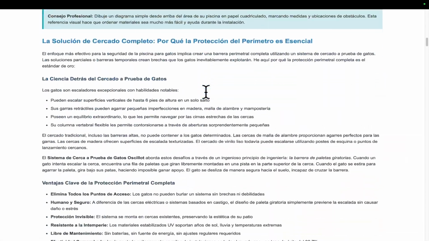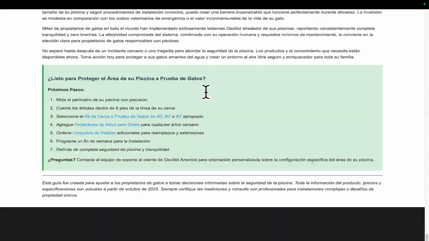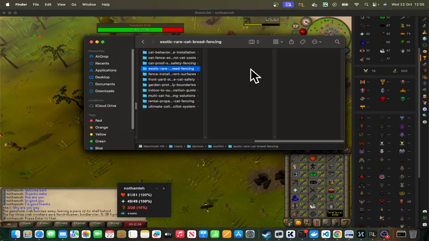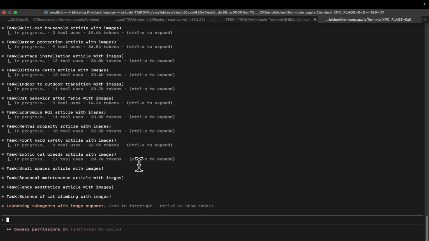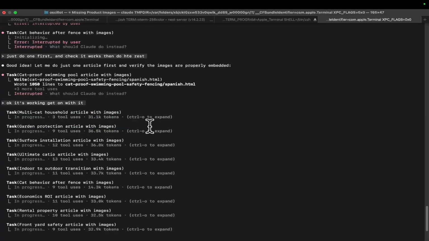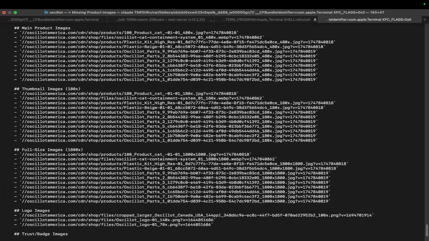So then I asked it to also do a Spanish version of each article because this client requires us to have Spanish and English. And yeah, I mean, the results speak for themselves here. It's absolutely crazy. I'll let this run. It should be finishing pretty soon, to be honest with you. It doesn't actually. So yeah, look at that.